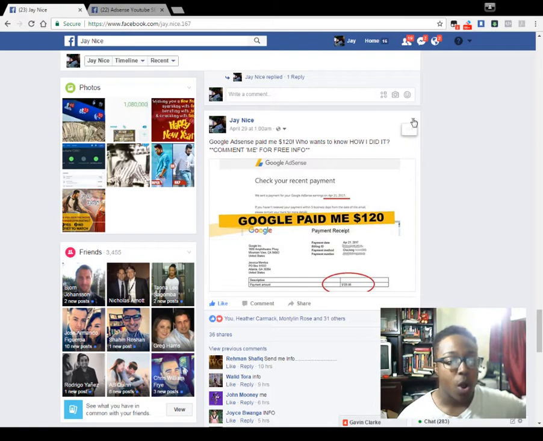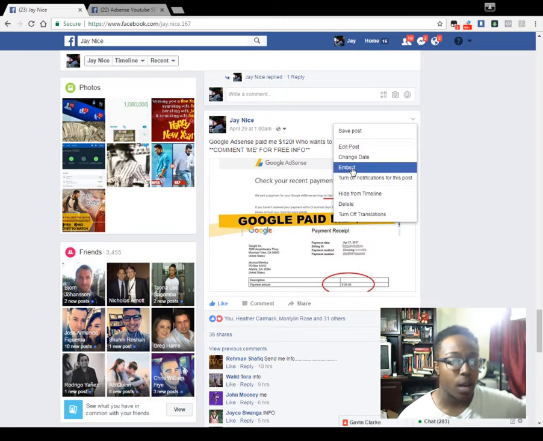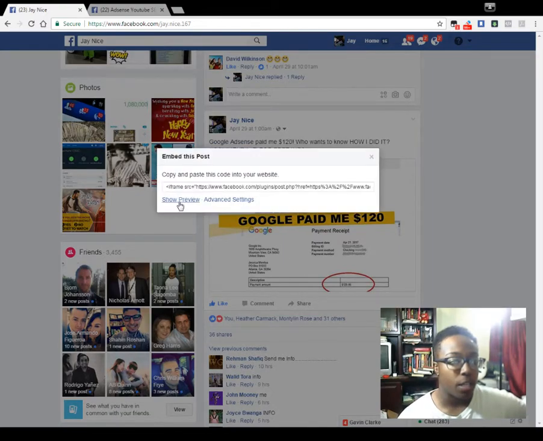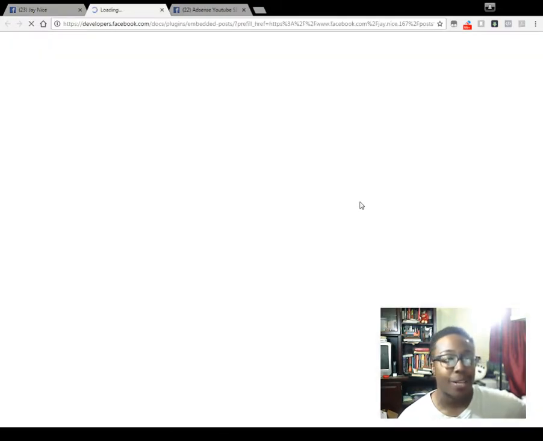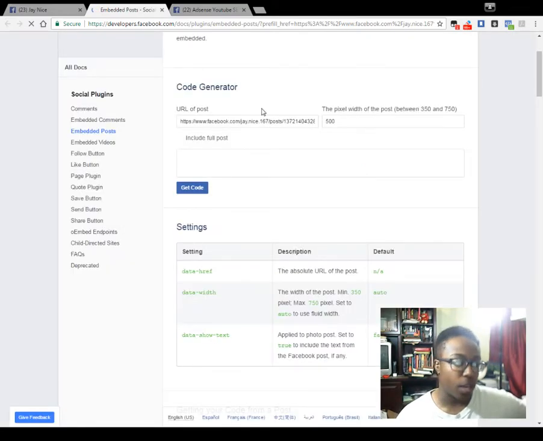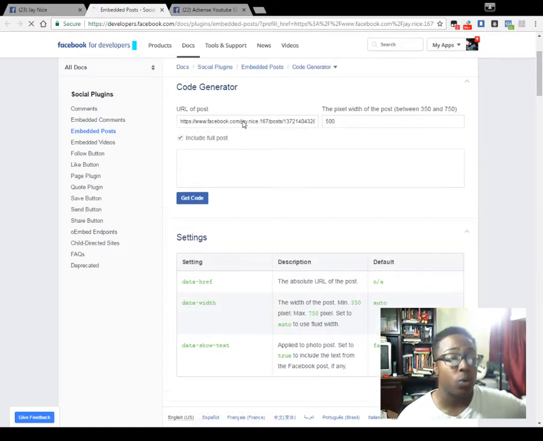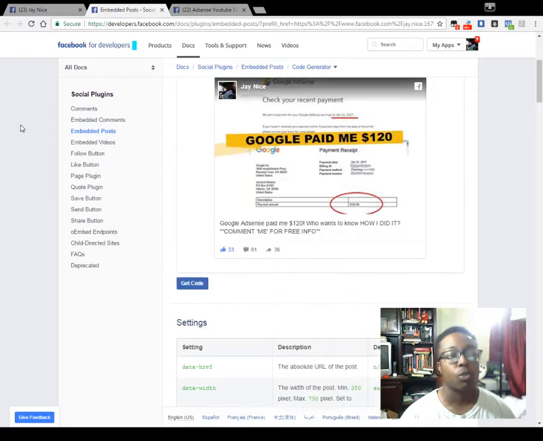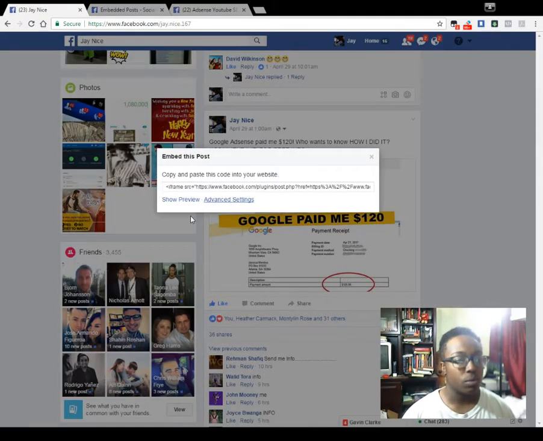You hit this arrow right over here at the top. Once you get to the arrow, you hit embed. Once you hit embed, it's going to give you the show preview, advanced settings, and this link right here to copy. You want to click advanced settings, because that's going to take you to the actual post link. This is the URL of the specific post that you want to share. All you do is select all, copy, and just paste it into all the groups.